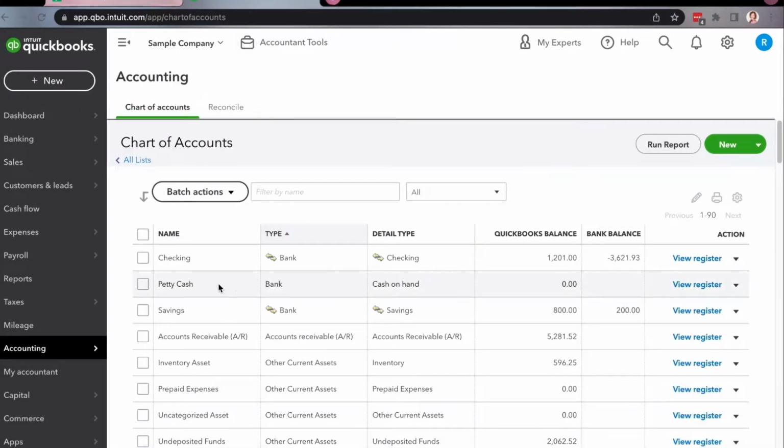Okay, so now you have petty cash right here. You'll notice these ones have an arrow pointing. That means it's synced to the bank account, but there's no reason that cash would ever be synced to your bank account because it's cash on hand.